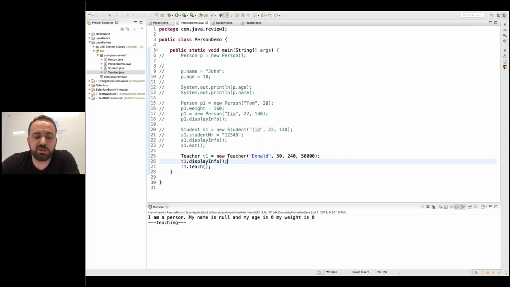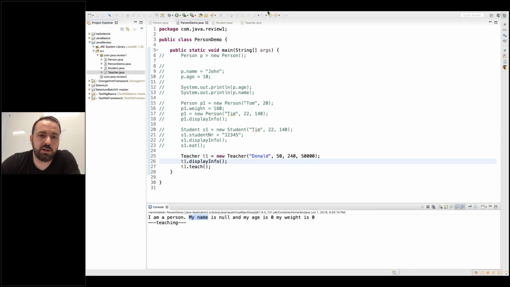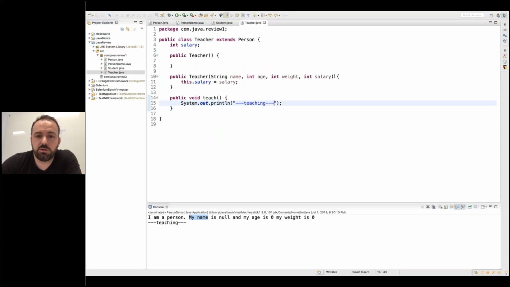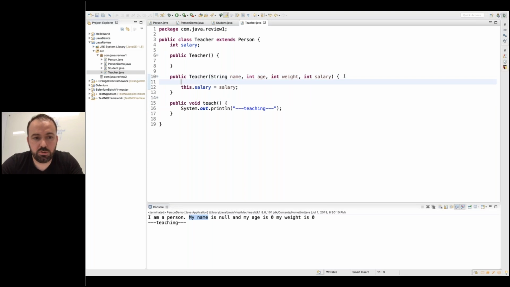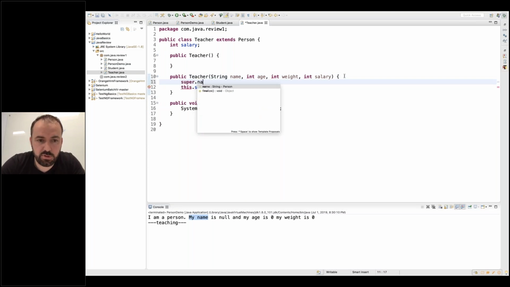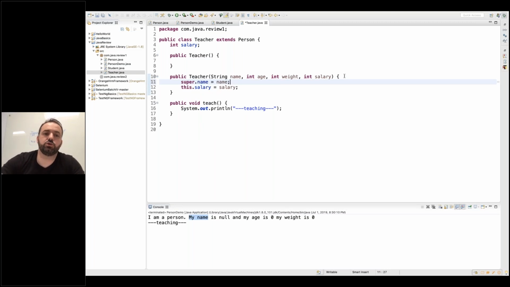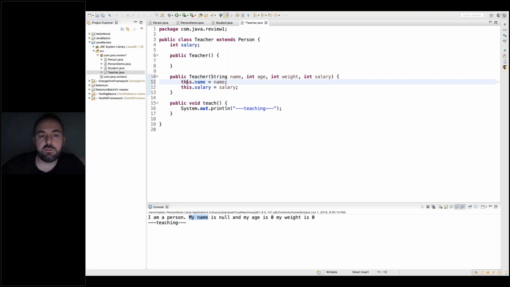So if I run this one and it says I'm a person, my name is, okay, again we forgot to initialize. So we can say super dot name equals name. This is one way of doing it. We're saying the parent class. The second one is this dot name.